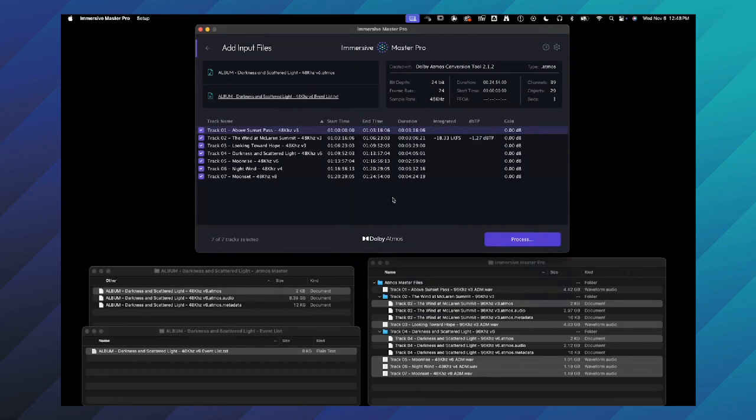And then one of the most important things, and I've been working in Atmos for a while, when streaming started, we didn't have gapless playback, but we do now, and it sounds great. And Immersive Master Pro will guarantee that you get gapless playback on the music platforms if your end frame is the same as your start frame of the next track.